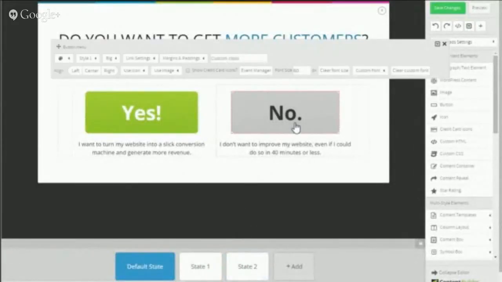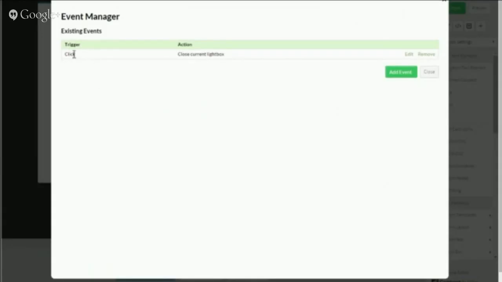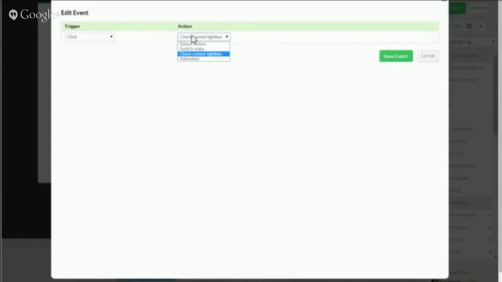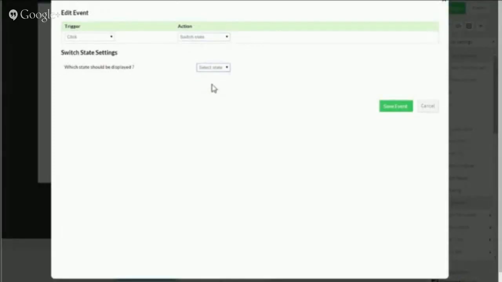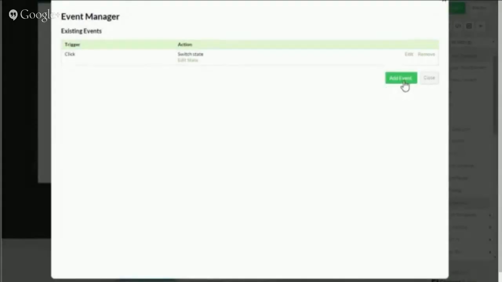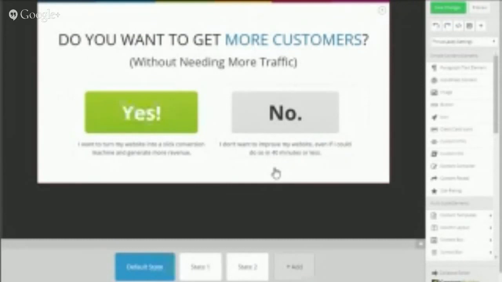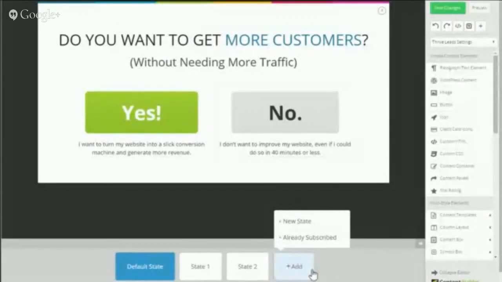I can go on the no option and the event manager. And right now we've got this set to on click, it closes the lightbox. I can edit this or add a new event, and I can say I want to switch state. And then I can say I want to switch to state 2, which means I can have an opt-in form where each of the options leads to a new offer or a new thing. I can also add more than 2 or 3 or 4 states. You can add as many states as you want, and you can define buttons or links or images. And then in the event manager, you define when someone clicks on this, switch to a different state or close the lightbox. So that's how you have complete freedom in how your multi-step forms actually behave.